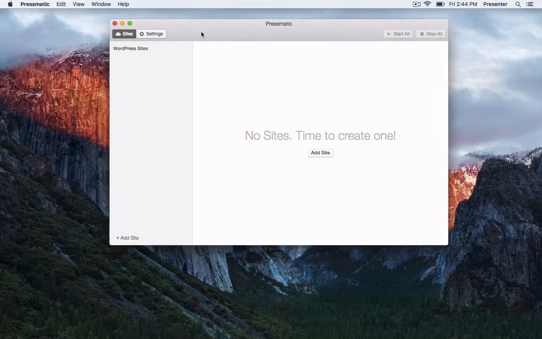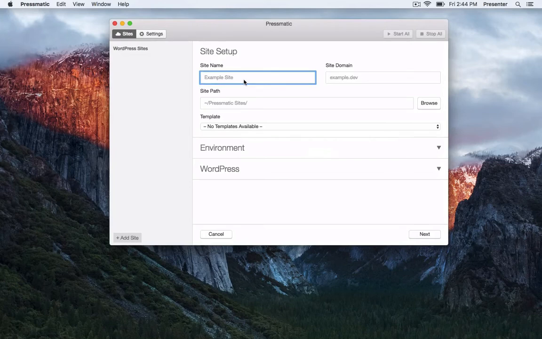So after the install, which was fairly painless, it was a fairly large download, which was interesting. But I've got this up and running now, and it says no sites, time to create one. So I can see I can add a site here, I can add a site there. So let's go ahead and add my first site. I'll call this Matt's website.